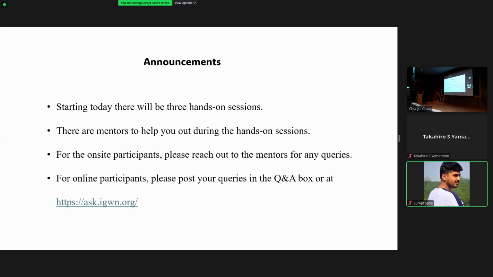Starting today, we are going to have 3 hands-on sessions over the next 2 days. During these hands-on sessions, there will be mentors around you to help you run all your codes. For the on-site participants, it's great if you can directly raise your hand and communicate with the mentors around if you have any difficulties. For the online participants, it would be great if you can post your issues on the Q&A box or on the chat, or, as Jonah mentioned in his talk, you can post your more detailed queries on ask.igwn.org. That would be great.